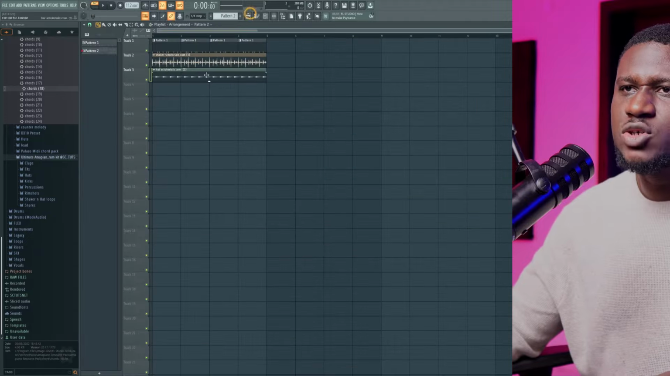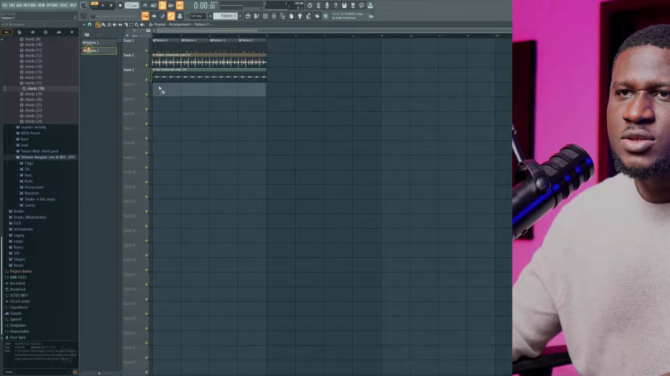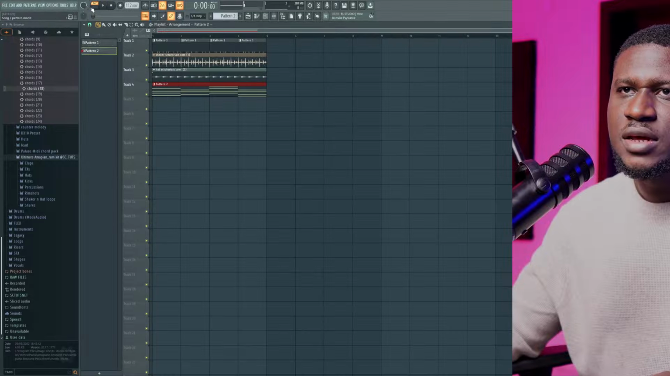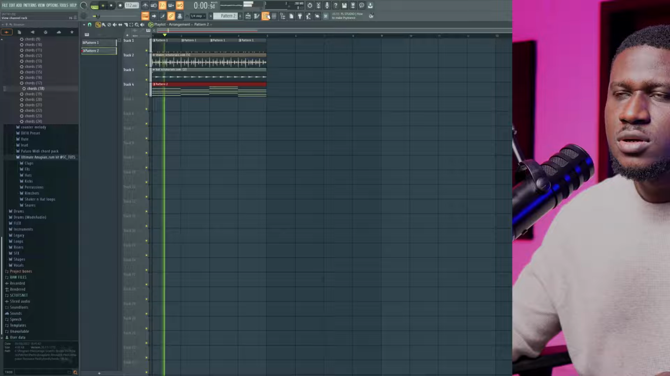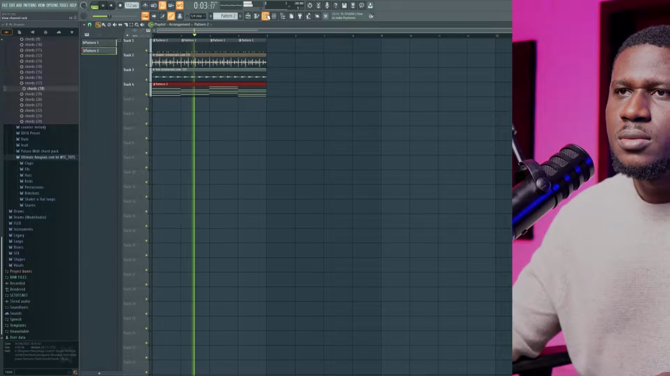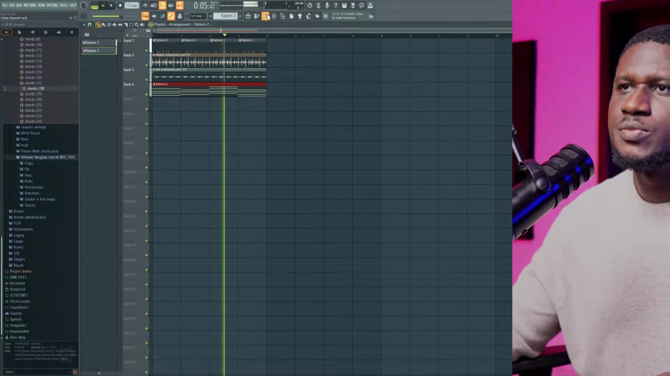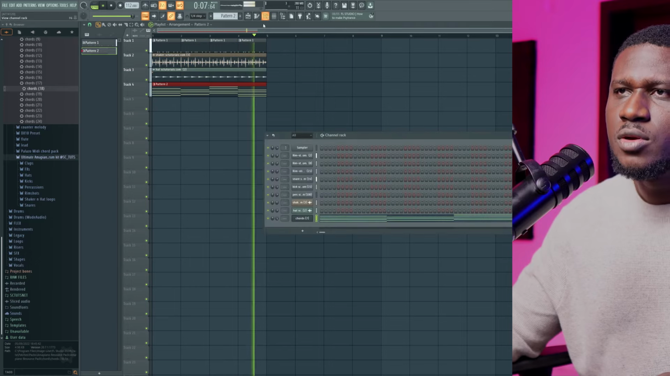Perfect. Now let's play with our drums and see how it sounds. Simply drag from pattern 2 into your playlist, then change it to song mode. Increase the volume.